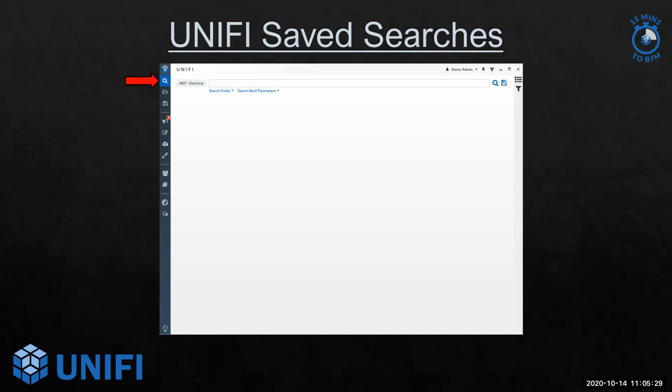And just kind of a quick review, or if you haven't seen this before, what Unifi allows us to do is not only when we type in a key term can we search just by the name, but we can also search by the family type name, the family category, the material class, or even tags. And of course, we can pick and choose what we'd like to search by as well. So more than just the name for sure.